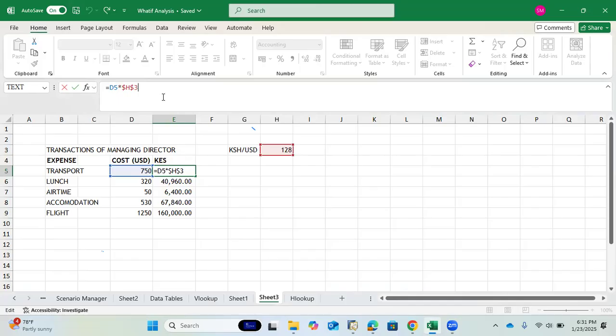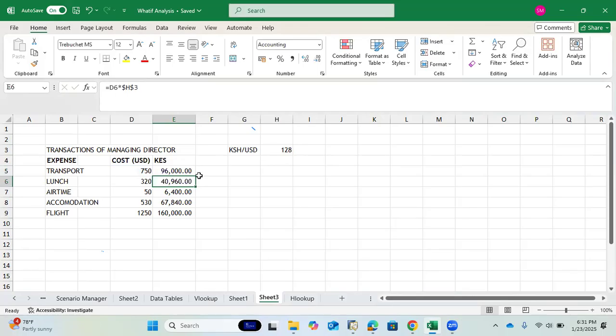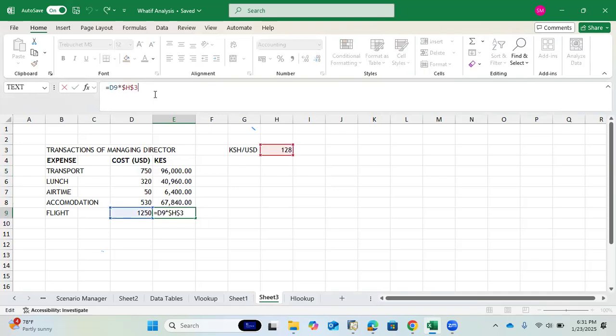Then there are some machines that will require you to do it manually. Press Shift and 4. As you press Shift and 4, be sure to know where your dollar sign should be. Then you'll have a dollar sign as illustrated here. Then of course, after that, enter, you can now drag it downwards. Then you'll see the cell that contains the 128 is not changing. I hope that's now clear.